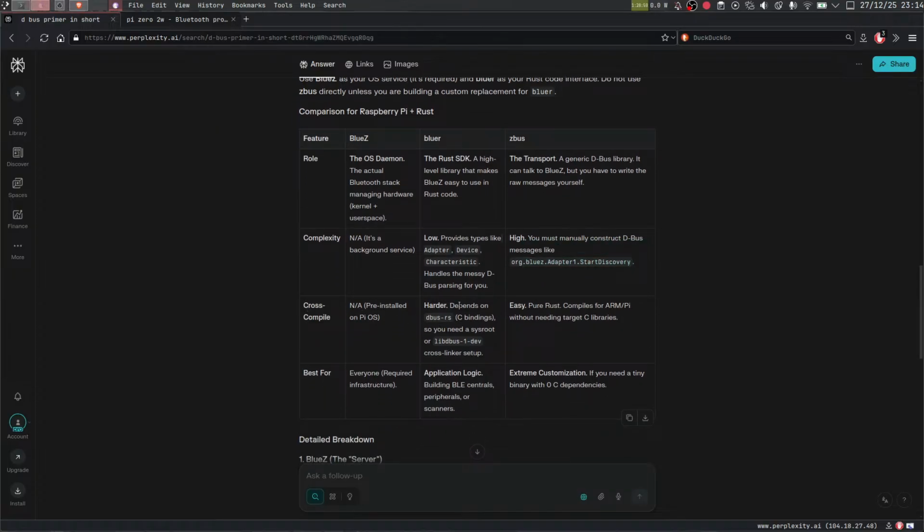Cross compile: none. Harder, depends on the dbus-rs binding. Why would I want to cross compile it? So you need a sysroot, I was troubled by the cross compiler earlier. Yeah, it's done. It's easy then, sure. Best for everyone. Required infrastructure, application logic, building BLE central peripherals or scanners. Extreme customization if you need a tiny binary with zero C dependencies. I like zero dependencies.